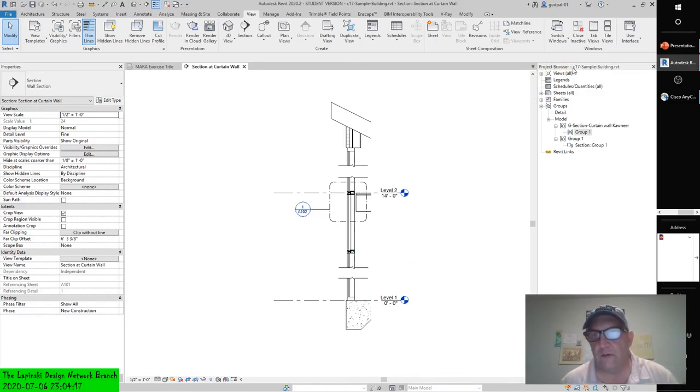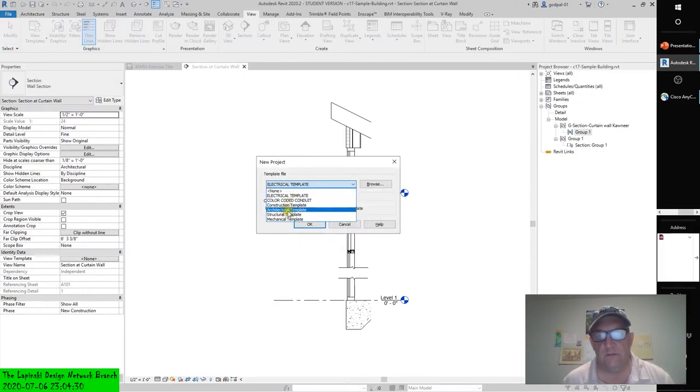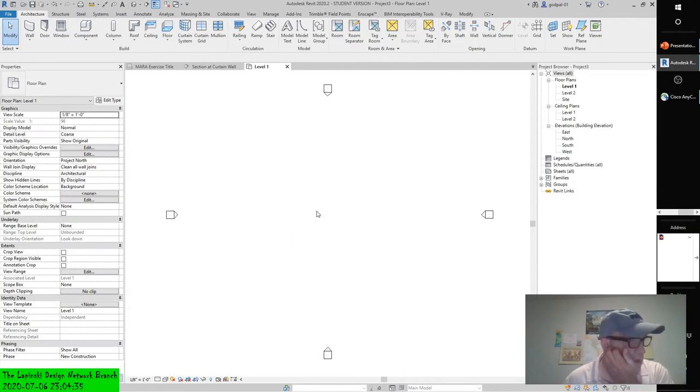we're still in the project browser. We still haven't seen that group that was created, but it has been created. So let me open a new project for a second. File, new, project, architectural, template. Okay. Okay, so there's an example coming down the road.